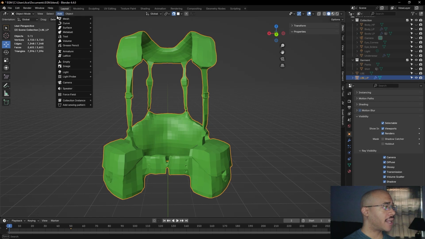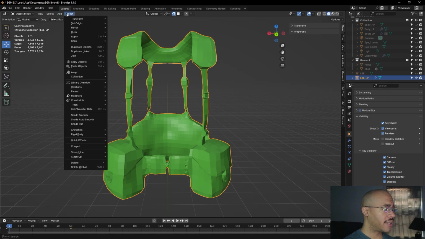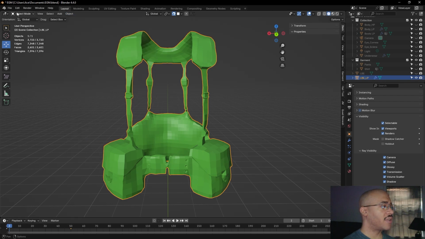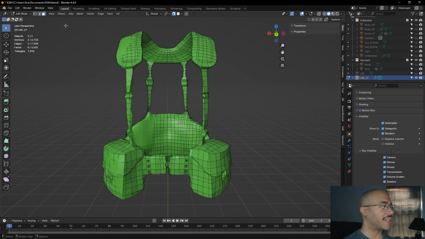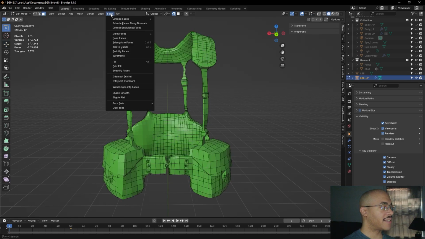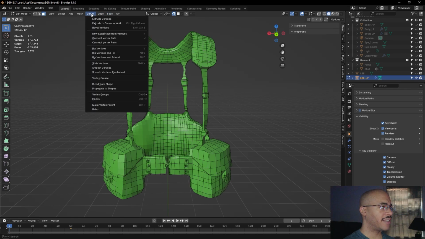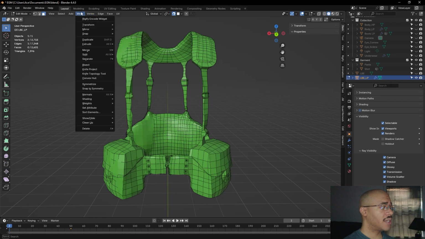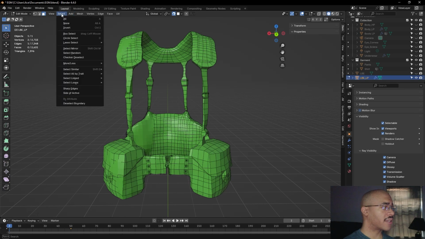Let's see. Object. You see, I'm looking through the menus here. It's just a simple little thing that we have to do. Actually, you know what? I think it's in edit mode. Let me try edit mode again. Oh yeah, we could shade smooth too, I guess. Let's see, mesh. Symmetrize, merge, separate, bisect. No, none of these. Select. There we go. Select all by trait.